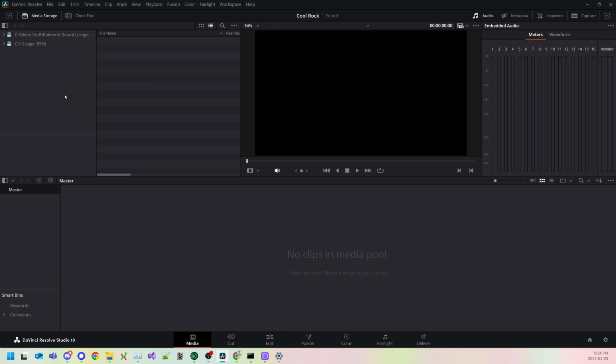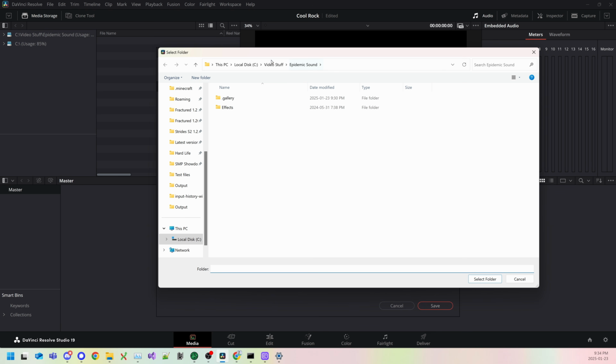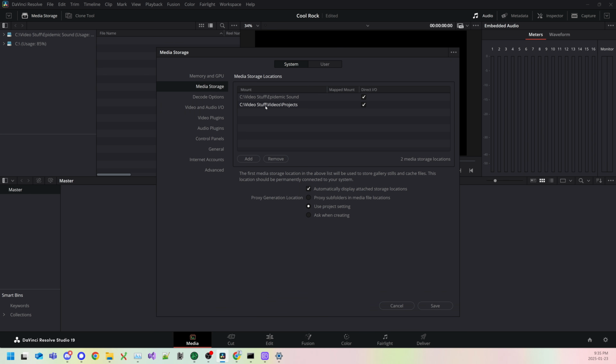Now that we're into DaVinci Resolve proper, the first thing to do is tell DaVinci where our files are. So to do that, we're going to go up to DaVinci Resolve, click that, and then click Preferences. From there, click on Media Storage. And I've already added a folder that has all of the music that I've downloaded from Epidemic Sound, but I also want to add my video folder. So I can click on Add, go to this folder. This is something you only have to do basically once.